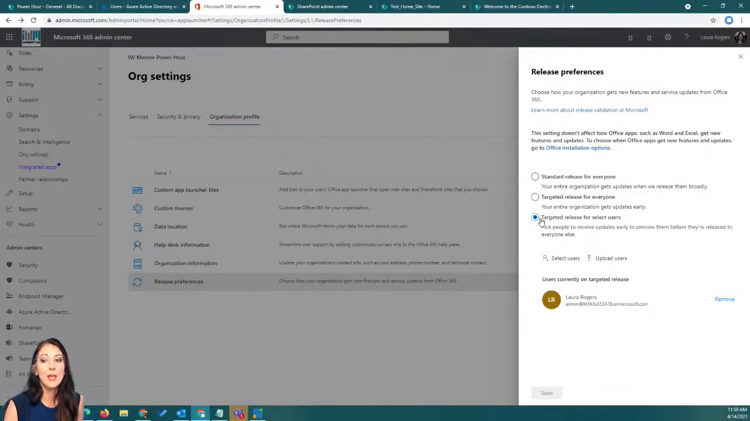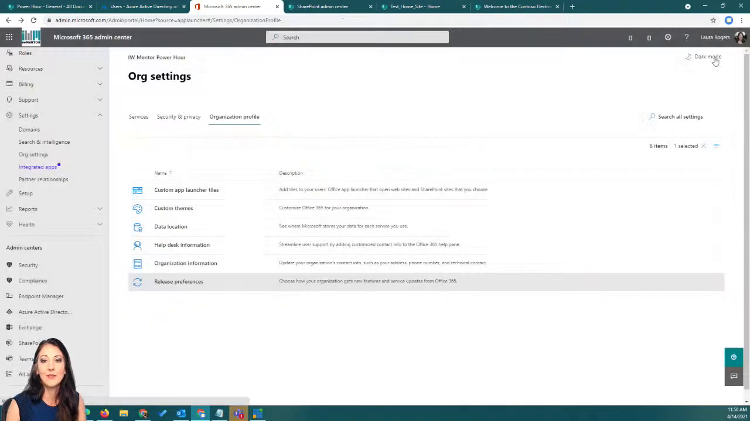The trick to force it to show you the new feature that you want to see is to say targeted release for select users and put your name in there. Obviously if you're a big company, you can't just go into the admin center and start changing stuff like this, but this is what I did in my tenant to force it to give me this new update. So that's the release preferences I was talking about.